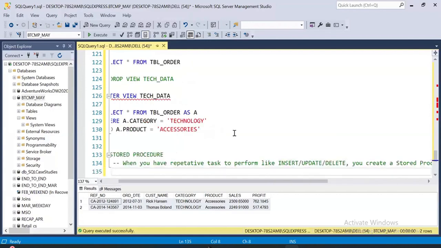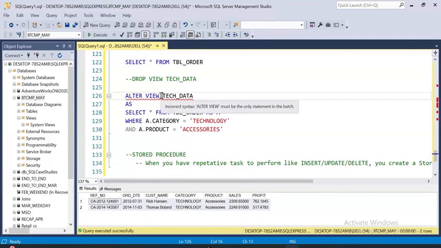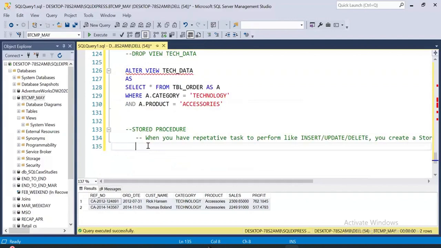And when you create these database objects, you should follow a naming convention. So let's say if I want to have this view, I should say vw underscore tech data. That it's a view. For a table, it is tbl underscore table name. For the stored procedure, it will be sp underscore stored procedure name. Okay? It's a database object.